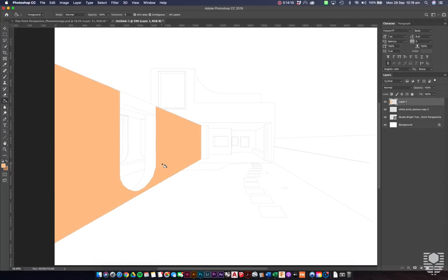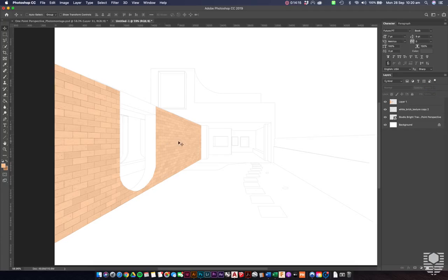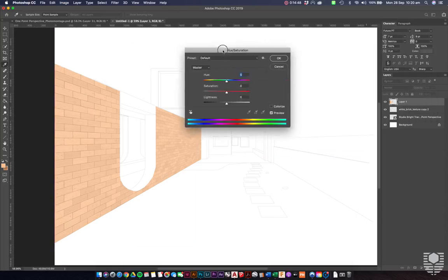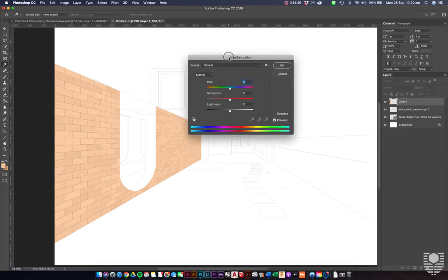Press Command D, Control D to deselect, and then I can now turn the opacity down to 70%, something like that. Now that's probably too orange for me in that type, so what I want to do is, with that layer selected, layer 1, hit Control U or Command U. That's going to bring up this hue saturation tool, which is one of the most important tools for today's video.